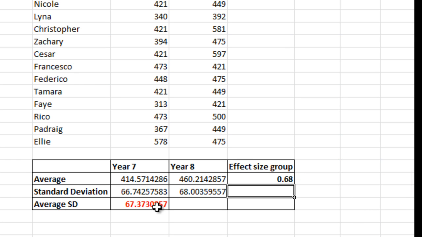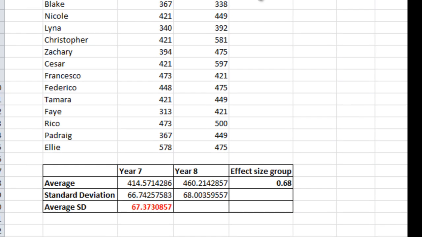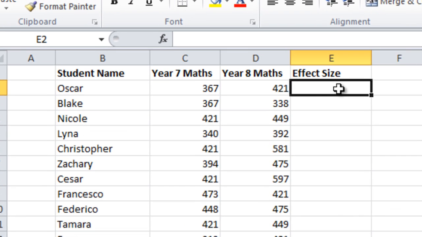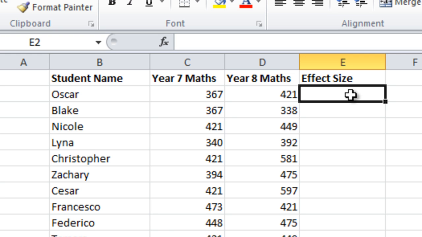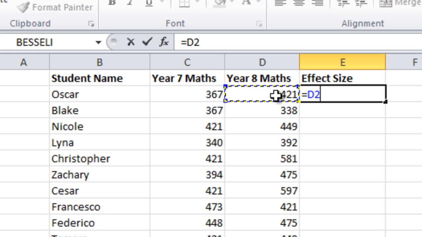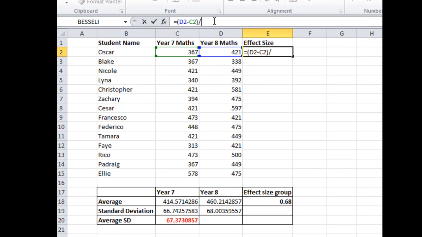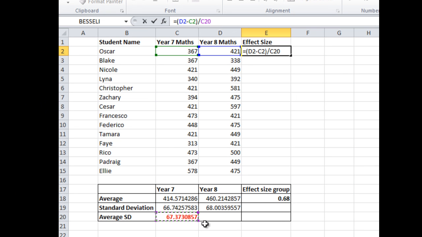Now we're going to be calculating the individual effect size. We're going to first start with Oscar. We're going to do a similar process as for the effect size for the entire group with an added step. We're going to start with the equal sign. We're going to first select their Year 8 Maths test result. We're going to subtract from that their Year 7 Maths test result. This is going to be placed within brackets. You can do this after selecting their test results or do this as with the average. First the open bracket, D2 minus C2, close bracket, divide by the average standard deviation.